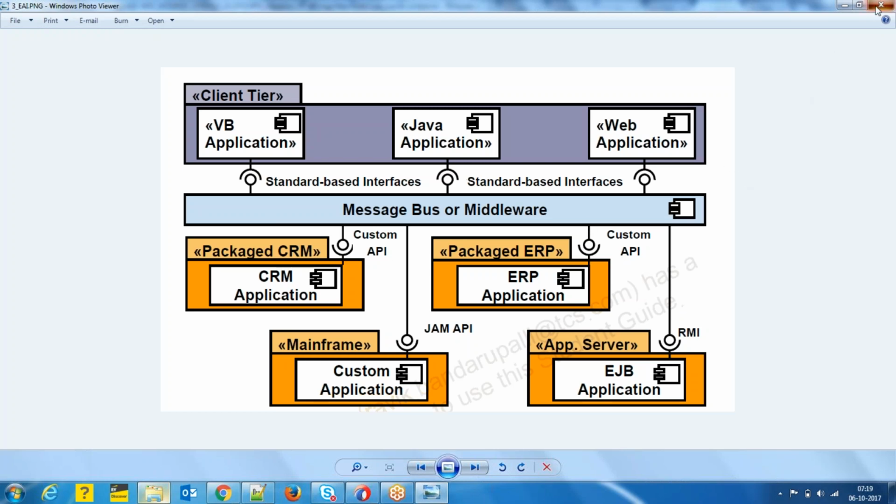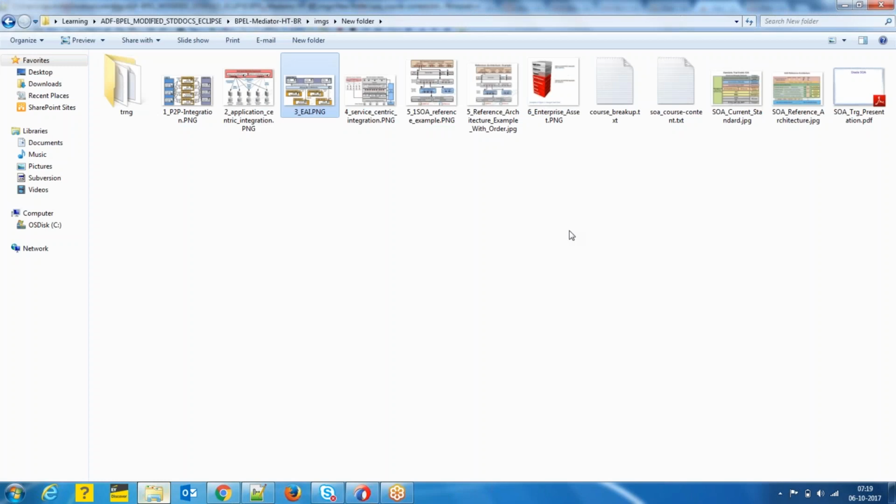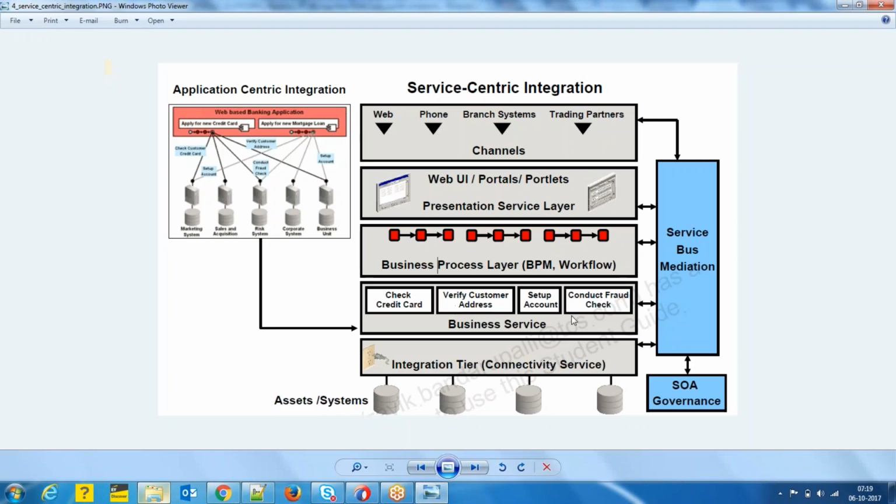So with that architecture, we have come up with the SOA architecture, where everything is exposed as a service. So this is the SOA layer, where everything is a service, as I told. Check credit card is a service, right? Verify customer address is a service. Set up account is a service. Contact fraud check is a service. So these are basically all services.